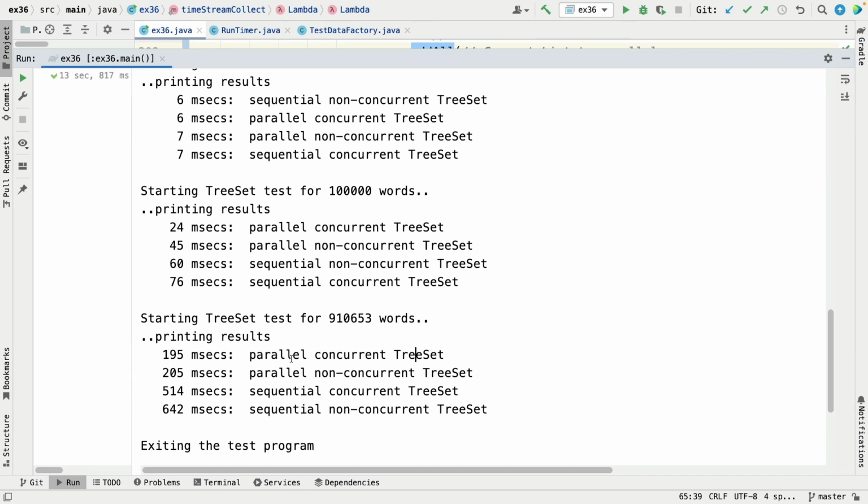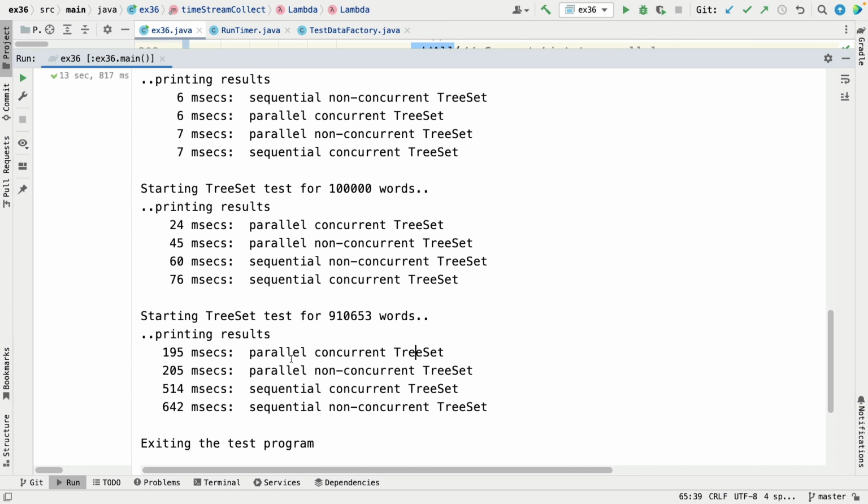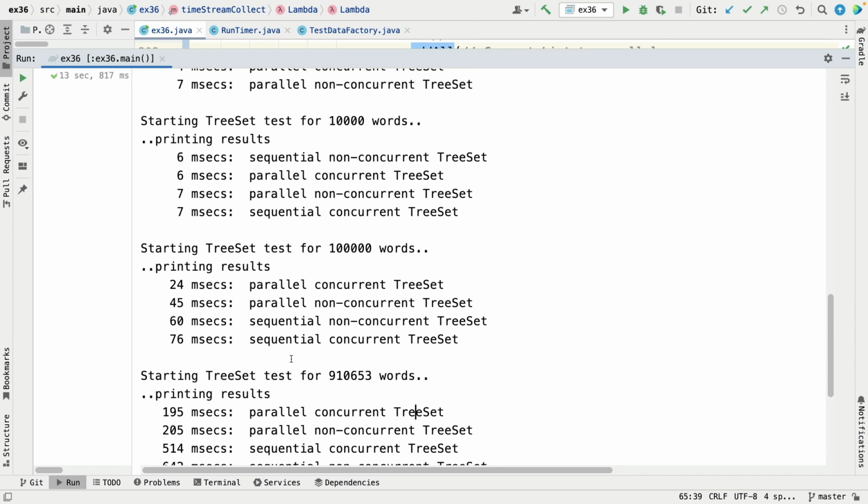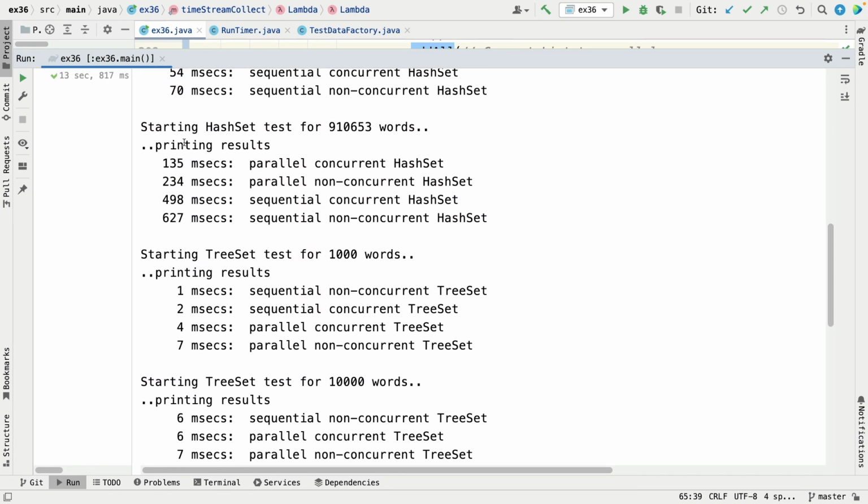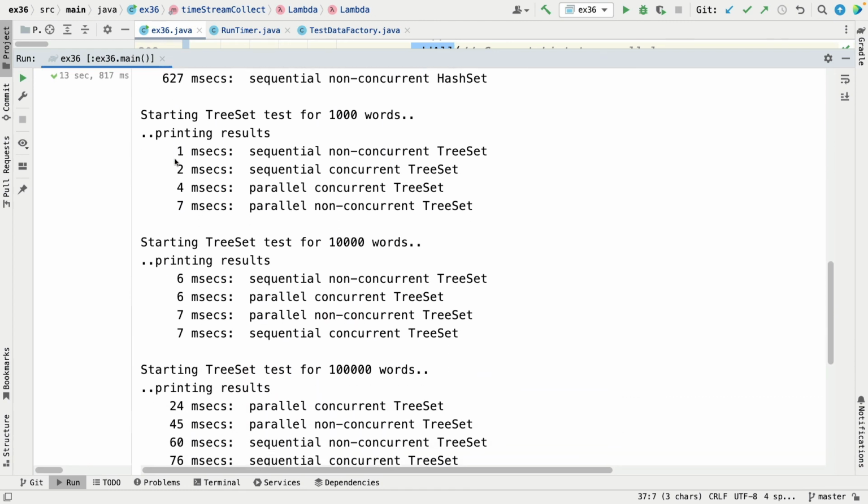And if you take a look at the magnitude here, you can see 195 milliseconds for the concurrent tree set and 135 milliseconds for the concurrent hash set. Keep that in mind when we take a look at the set collector that is going to be doing all this stuff. We'll take a look at that in a second.